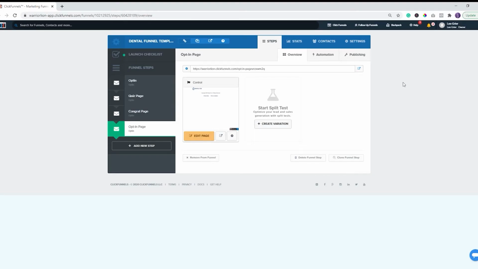We are now in the ClickFunnels editor. This is the basic page that you get when you start creating a funnel within ClickFunnels. As you can see, we already have the 3 pages in here that we've built. This is labeled opt-in, but it's actually the landing page. It's the first page that they land on. Then you have the quiz, then you have the congrats, and the page that we're going to be working on right now is the opt-in page.